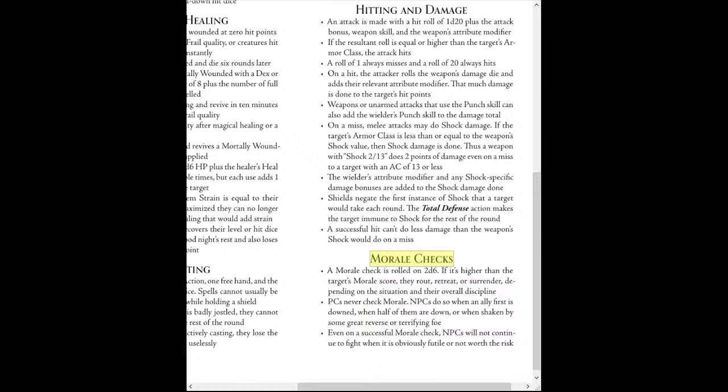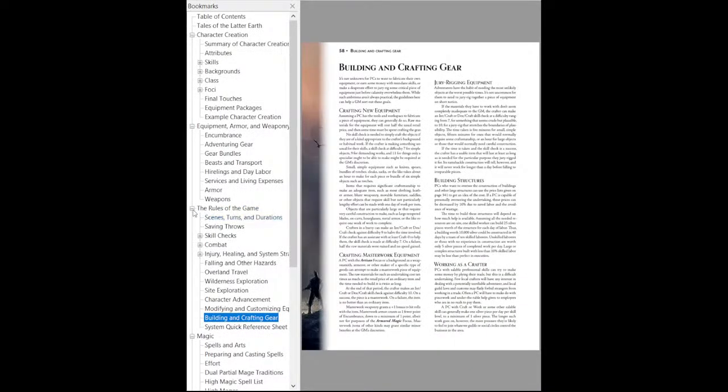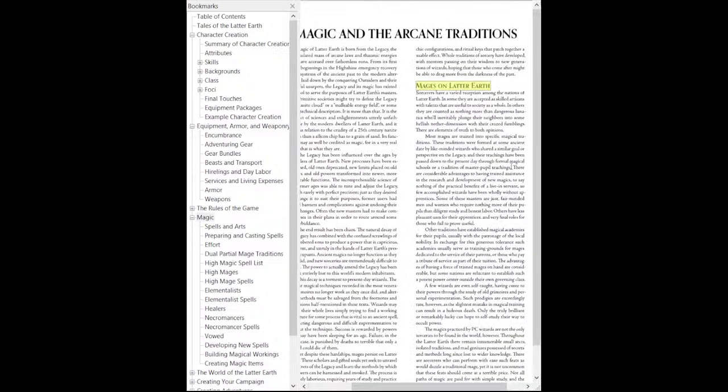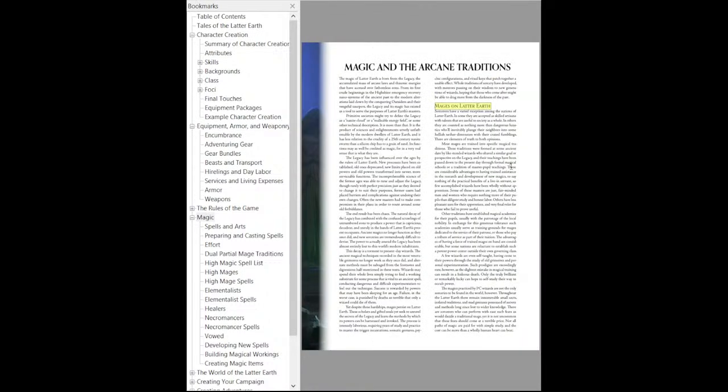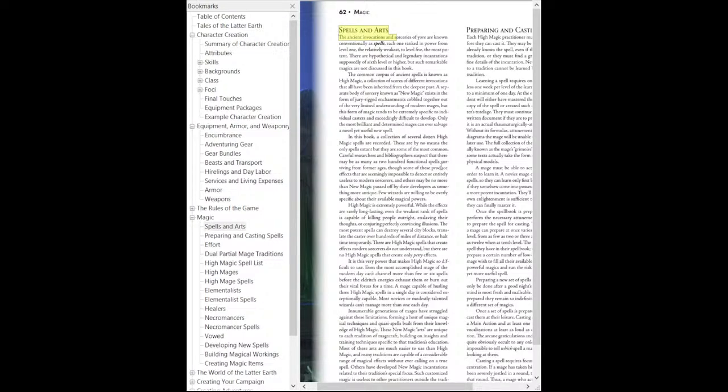Okay. Now, if we shall move on, what do we have next? That's the rules of the game, and now we're talking about magic. Okay, magic and arcane traditions. All right, lengthy. We're talking about mages on the letter F. It's setting information. Okay, like this. And then we have spells and arts, which is already talked about. It has a bookmark there.